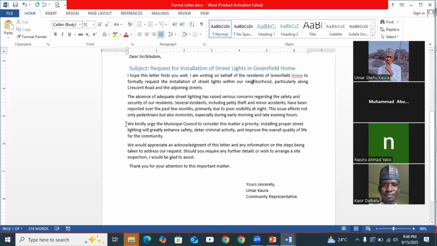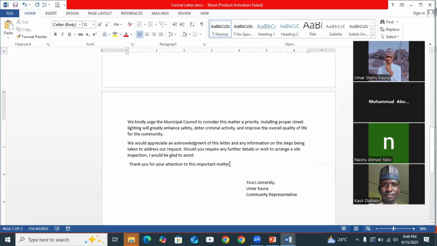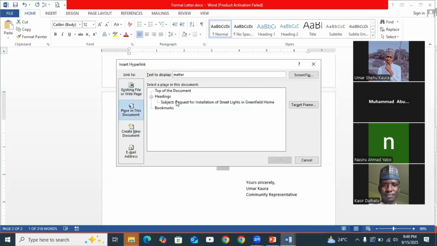Let me create another page so that we can use this Control Enter. Then I highlight this matter, and let's say I want to click it and put a hyperlink on it. When I say place in the document, you see it has shown me this heading that I have. I only have one defined heading.